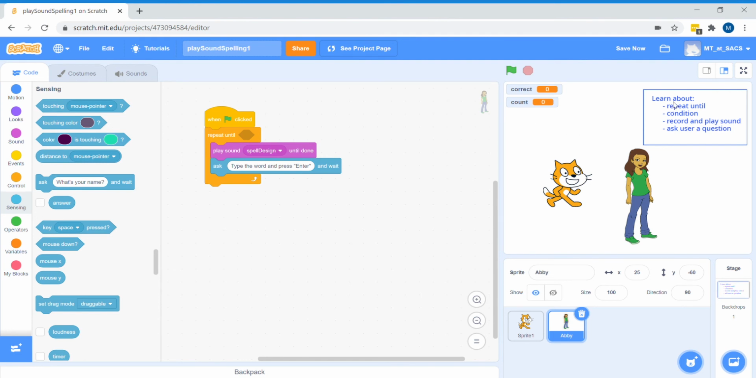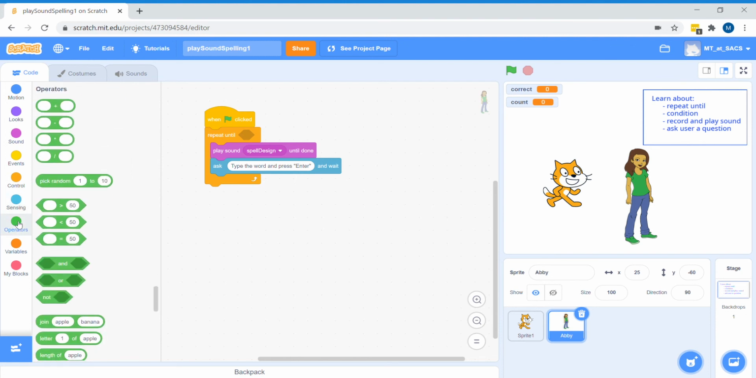So I've got the repeat until, we have recorded and played the sound, we've asked the user a question. Now we need to tell the computer when to stop doing these steps in our program. And a condition is an operation. So I want to tell the computer to check to see if the answer that the user typed in is equal to design. So I am going to go to operators, and I am going to look for the equals operator.